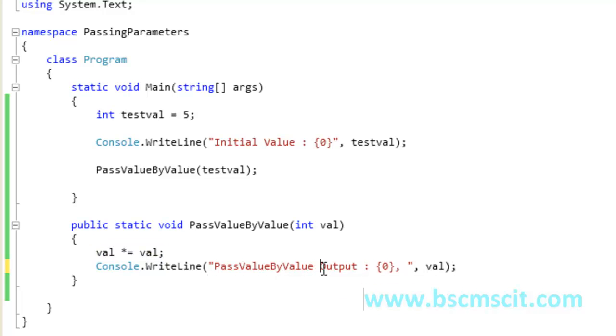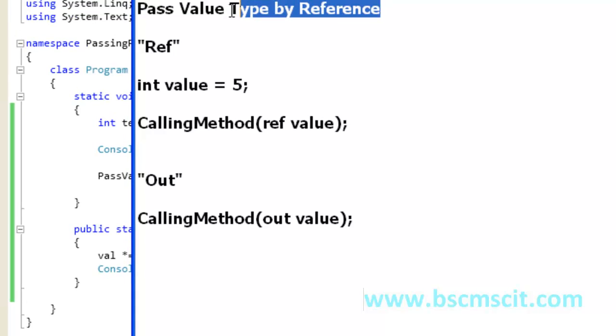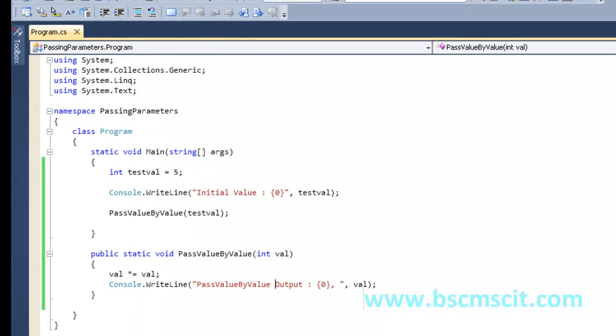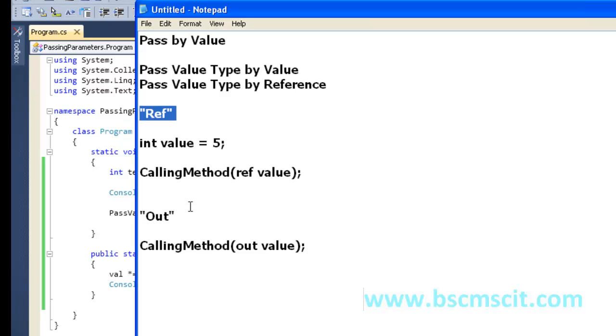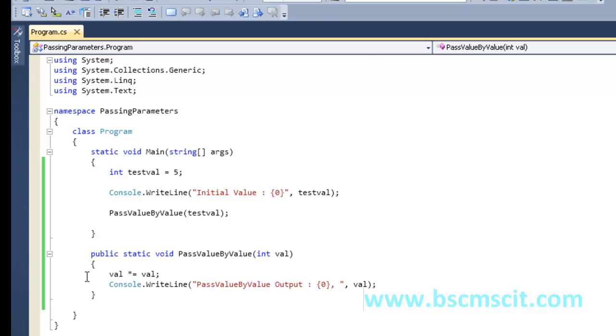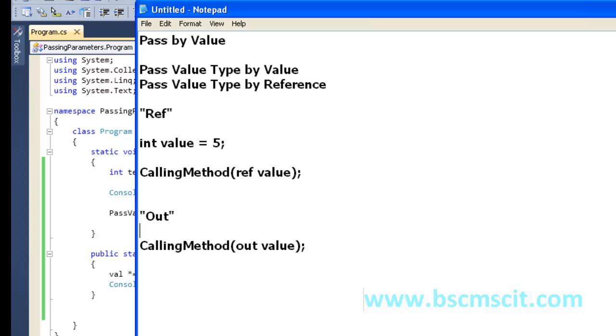Okay, now let's go to another topic, that is pass value by reference. That is this one, pass value type as a reference. In order to achieve this value type by reference, we need to use two prefixes, that is the ref and out keywords. So let's do that one by one. I'm going to create two separate methods for ref and out. First I'm going to demonstrate pass value type by reference by using the ref keyword.